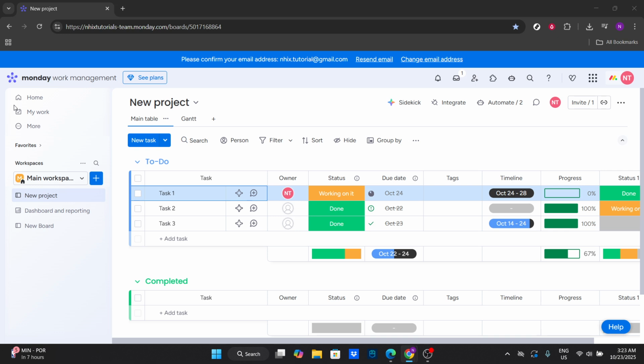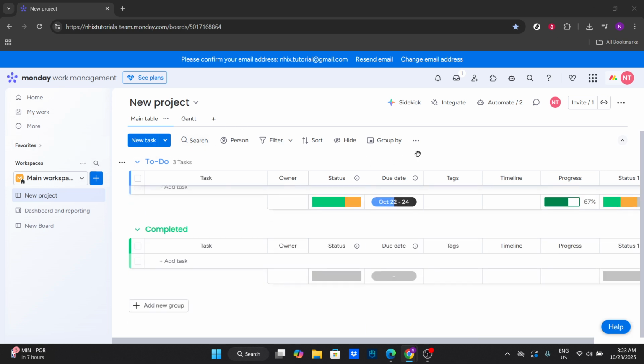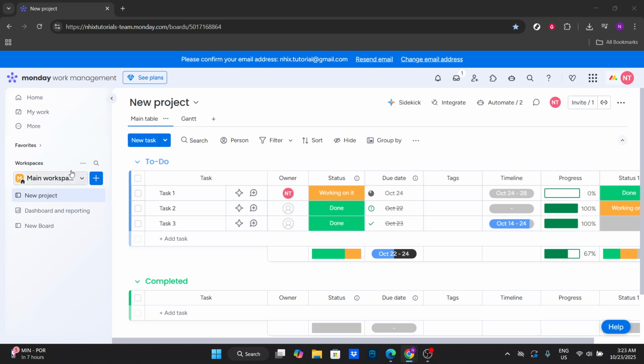Open your preferred web browser and log into your Monday.com account. Once you're in, head to the dashboard where your boards are located and select the specific board you're working on. This is the surface where all your projects, tasks, and activities are organized.